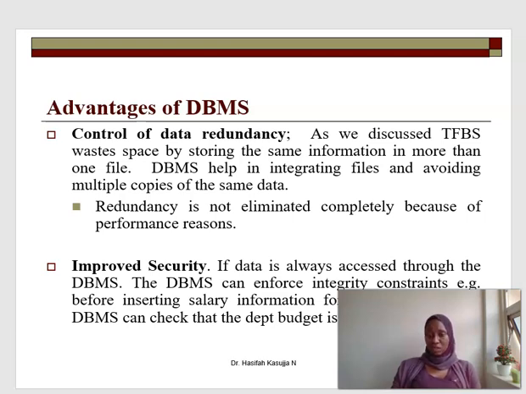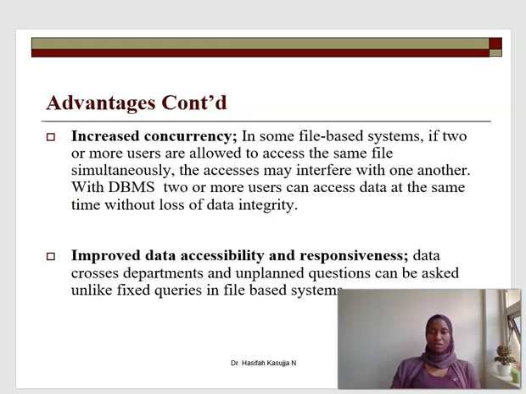Then we have improved security. If you're looking at the database management system, you have usernames and passwords. You have the enforcement of integrity constraints, for example, where you have primary keys, foreign keys, and many others. The enforcement of the business rules. So all these are some of the security features that you're going to find in the database. And therefore, it becomes very easy for us to trust the data that is in the database because of these different security enforcement mechanisms.